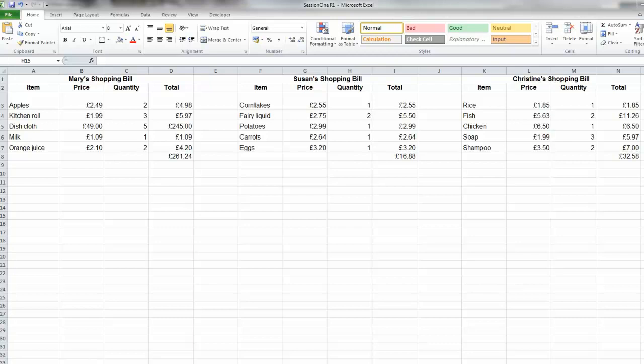Hi, my name's Rachel. This tutorial has been designed with the aim of helping students to develop the basic skills required to work with spreadsheets. The tutorial covers hiding columns and rows, inserting and deleting columns and rows, adjusting the width and height of columns and rows, merging cells and selecting non-adjacent cells. To work along with this tutorial, you'll need to download the spreadsheet file Session 1 R1 from the bottom of this page.